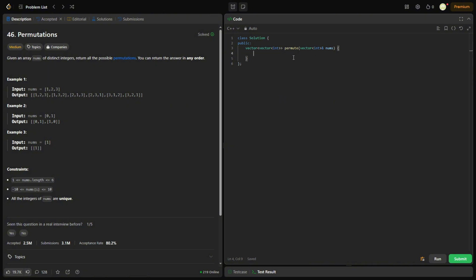Okay, so first of all, let's create our vector of vectors, right? This is important. This is our answer, and this is what we have to return, right? And again, we're going to create a helper function for backtracking. So we're going to say function void, int, and BT, and we're going to say int start index.